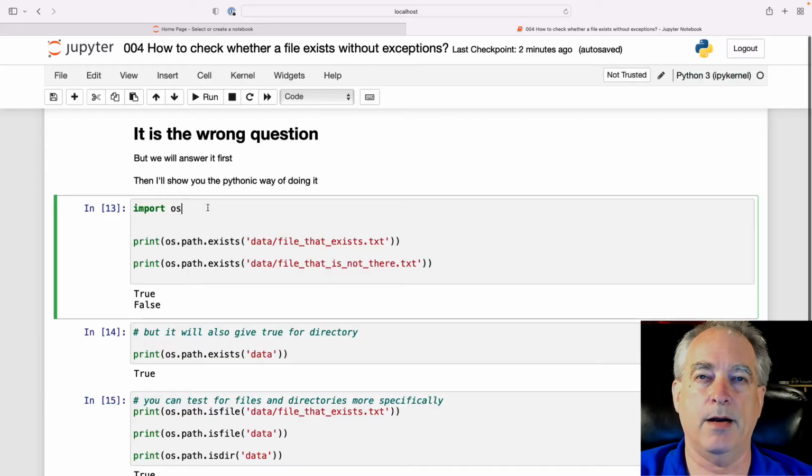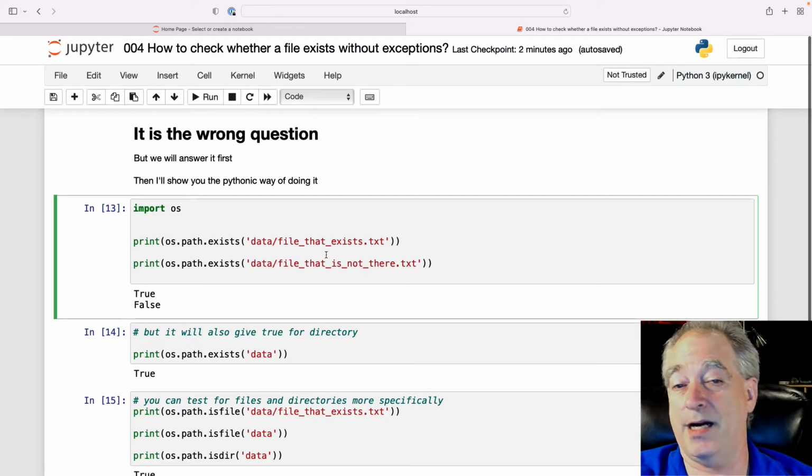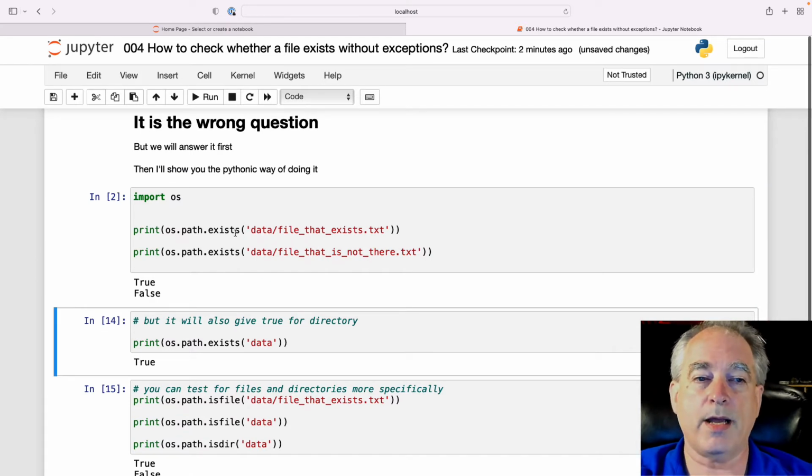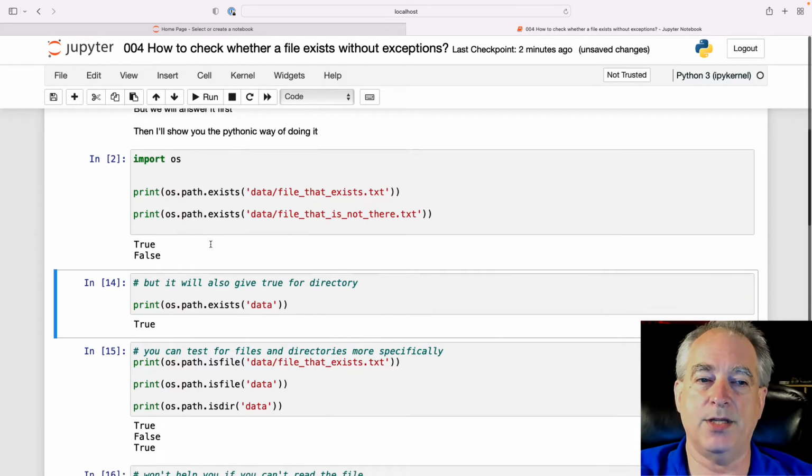In the beginning, there was the OS library. So let's import it, and we're going to use os.path.exists, and I put in the data directory a file that exists, and then a file that's not there. Now I just made that name up, but let's check our code here. Okay, so yes, we got a true and a false. So we found out if the file is there.